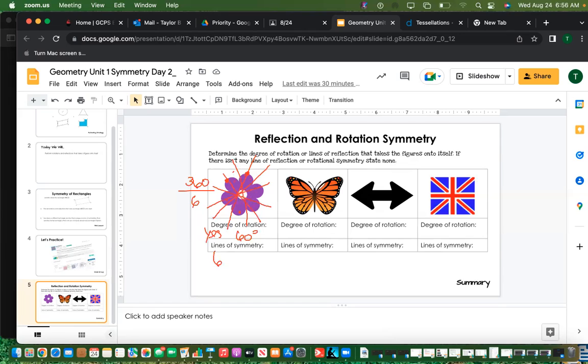Degree of rotation. If I take this butterfly and I turn it, I would have to turn it completely all the way around in order for me to get the actual same thing. So there's no degree of rotation. But with lines of symmetry, we can divide it straight down the middle. Notice how there's two sides. So you've got one line of symmetry.